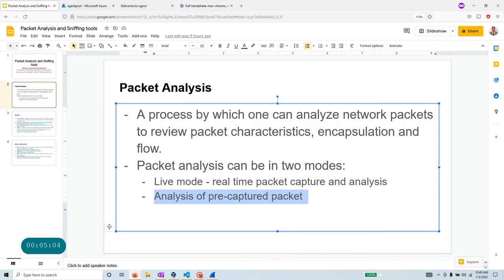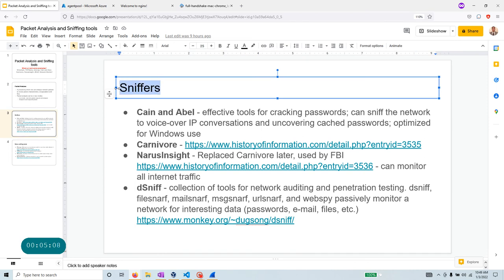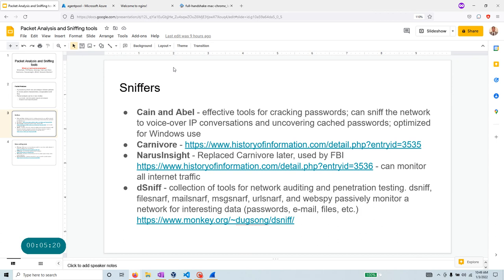Let's go back. I want to talk about some more tools, and these are known as the sniffers. Wireshark, Cain and Abel, Carnivore, NetIntercept, they're all sniffers. They sniff the network traffic, so they don't do any modification to the traffic. But when the traffic flows through these sniffers, you can analyze and understand all the information.